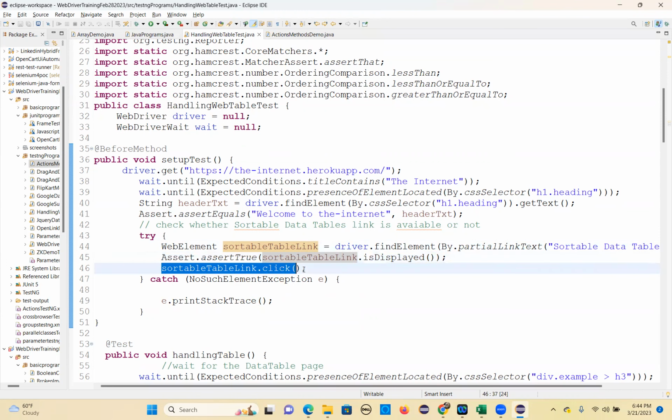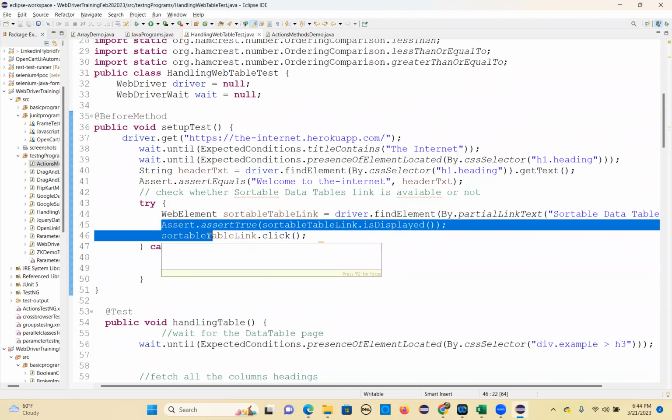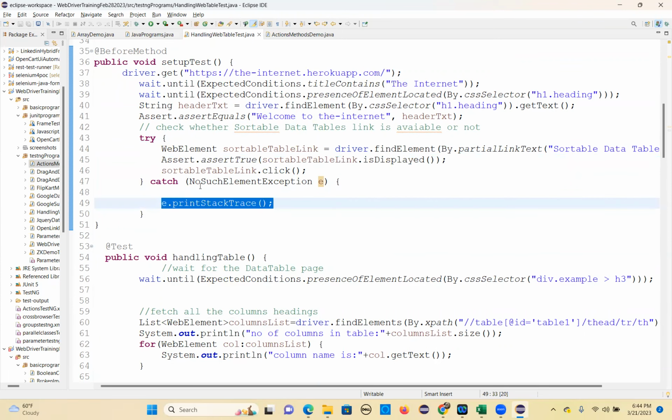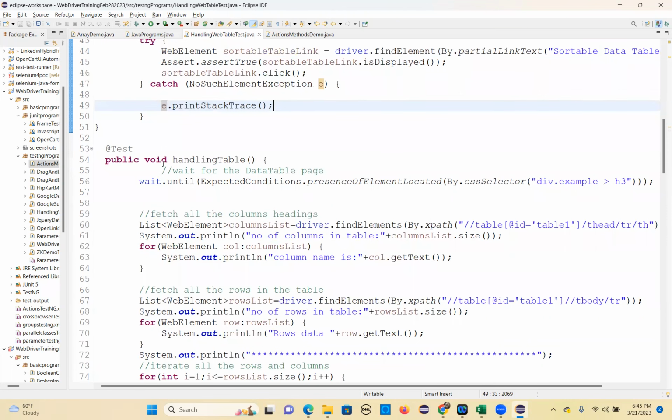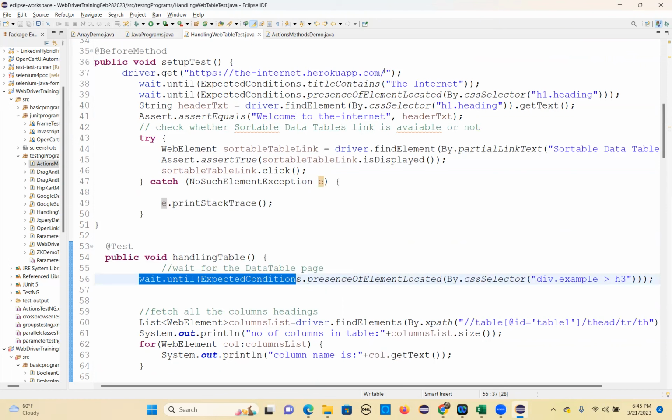Then I'm clicking on the sortable link. I kept a try-catch block inside, so even if it is not clicking, there is going to be a problem. It will throw a NoSuchElementException. Then handling the tables, it will go to wait for the page title. Let's open this.